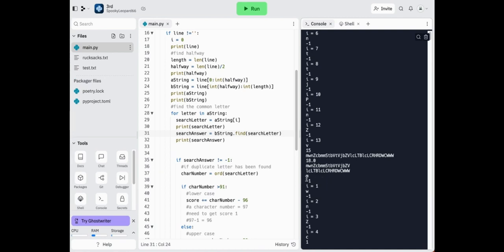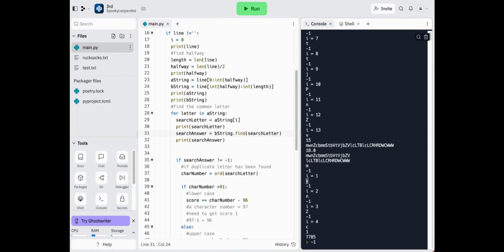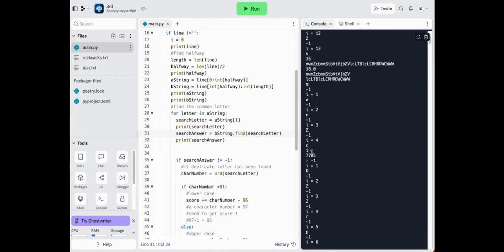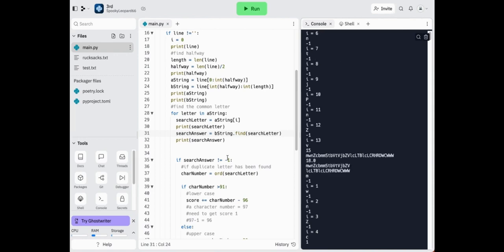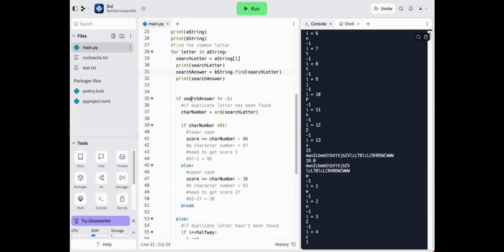You can see here, we've got N, couldn't find it, -1. I equals 1, ignore that. W, -1, it couldn't find any of these until it gets to C. And then you can put 1, so there's 1 C in here, and that is the common letter. The next part is if the search answer is not, that's what exclamation mark equals is not -1, i.e. the duplicate letter has been found, then char number equals ord search letter.